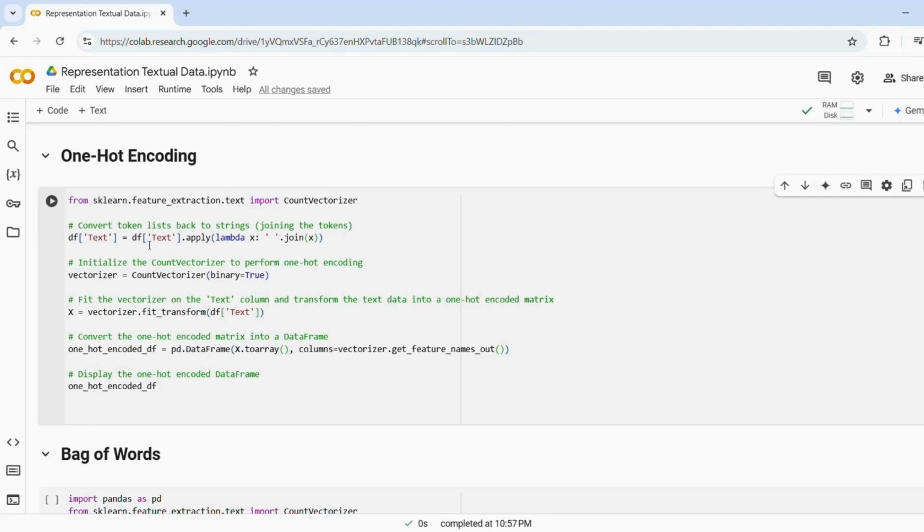Taking our dataset, we give a lambda function to join all our data in one place, so that it will change in the dataset. vectorizer equals CountVectorizer, binary equals True. If binary is true, the dataset words are converted into binary and it goes to the next step. If it is not binary, it stops here.